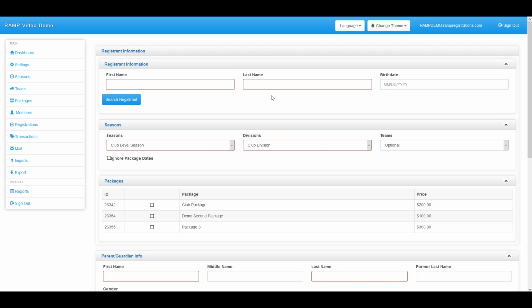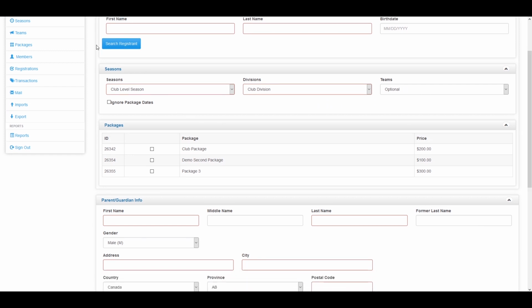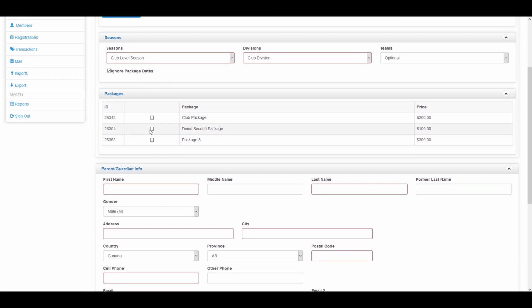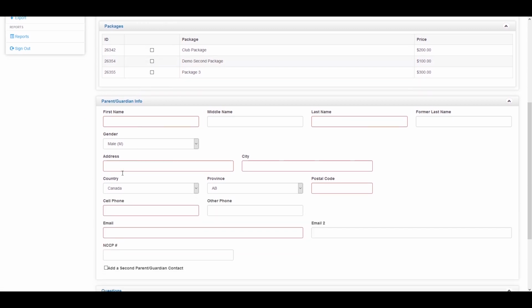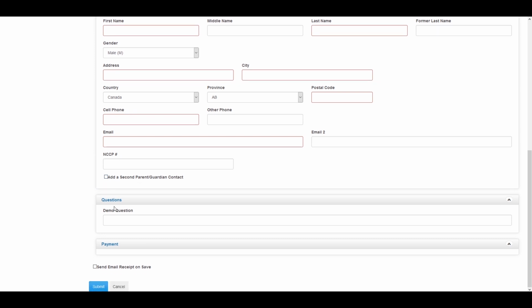If they aren't, it'll ask you to provide information about them, like their first name, last name, and so forth. You'll choose what season the registrant is going under, as well as what division and even what team. You can ignore package dates if there's no active packages, to then select a package to choose for them. Enter their parent guardian info, as well as have the option to add a second parent guardian contact. Questions, you can answer the questions that they'll have and even mark what payments they've made.